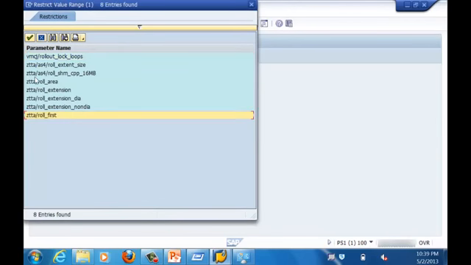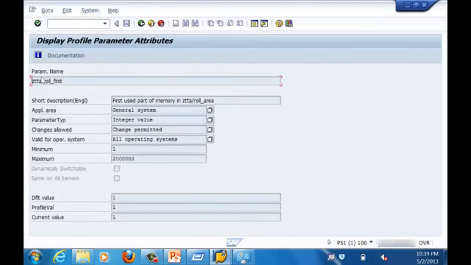Role first. You have role area, extension, dialog and non-dialog. Say if I want to see the existing value of this and what it stands for, I'll just click on this, and here you can see the short description. This is basically the first used part of memory at ZTTA_role. That is about this particular parameter and its current value. It is set to minimum value this, maximum this. And in case the value is changed, it will tell you what the current value is.